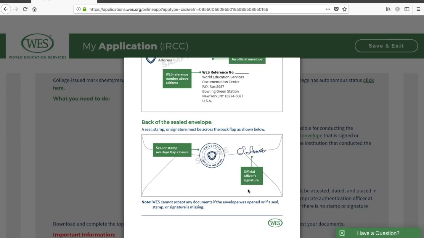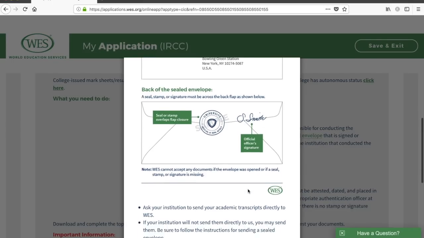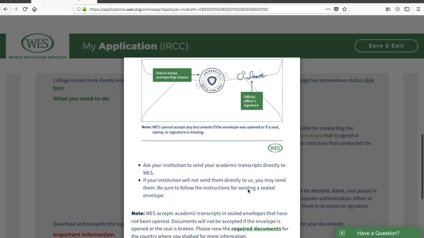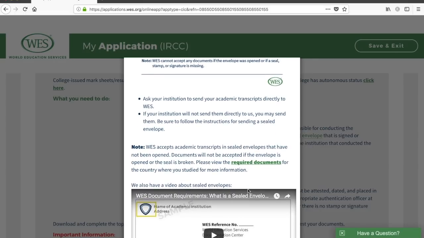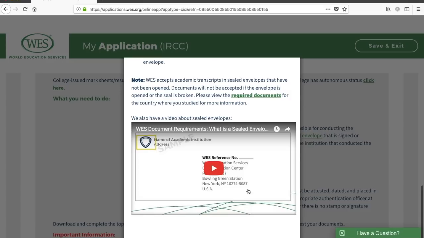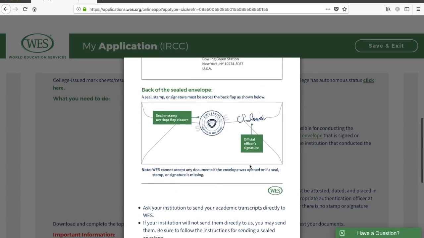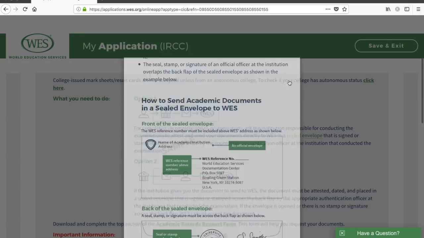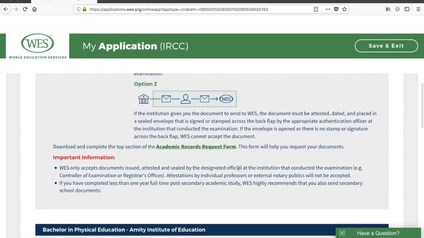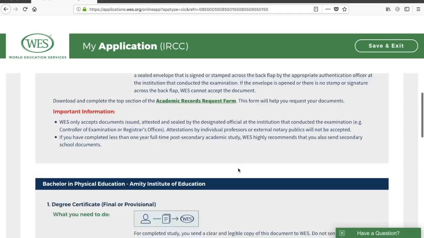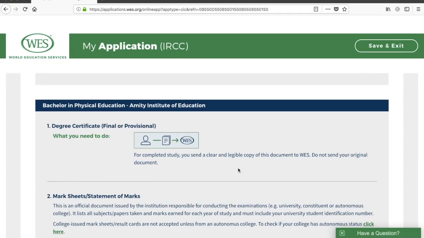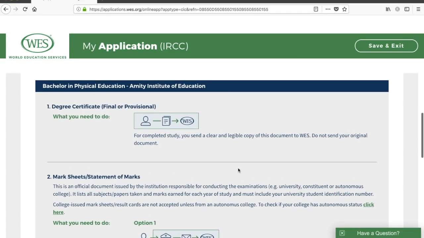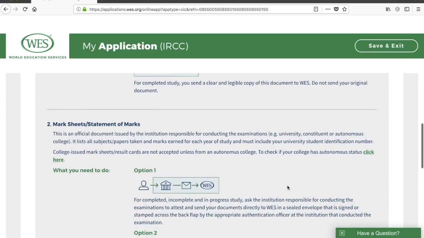This is a very typical type of format, and your institution will definitely know it, so you need not worry about all these things. If you want more details on it, there's a video on it as well, so you can see it. So this was about the transcripts. Exactly the same things you need for your bachelor's degree as well. So here's the bachelor's degree. You need your degree certificate and you need your transcript.